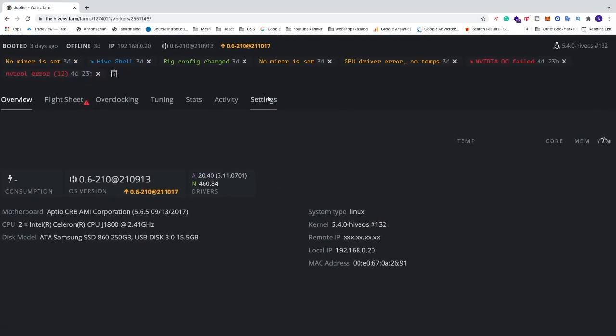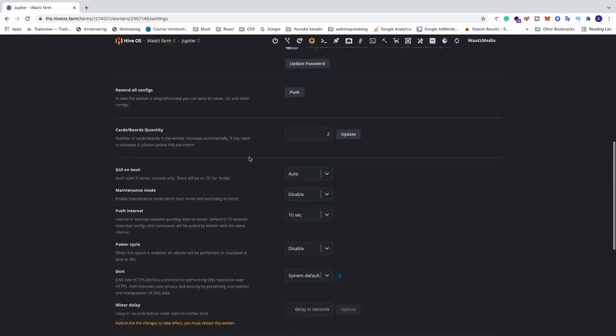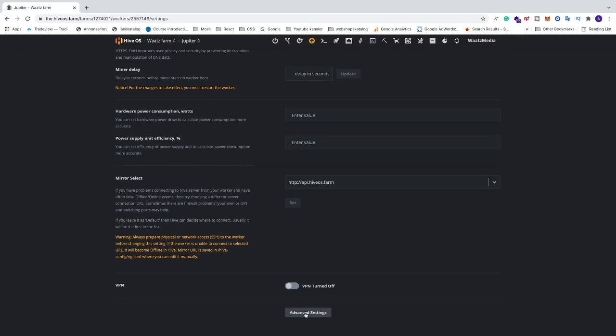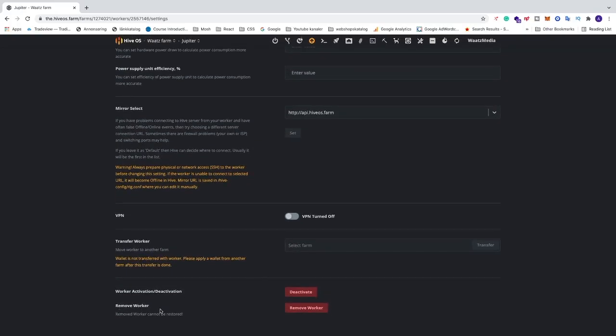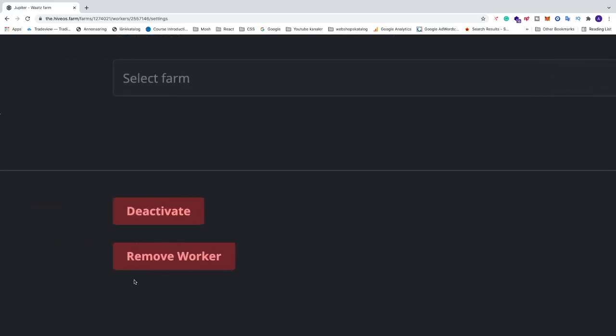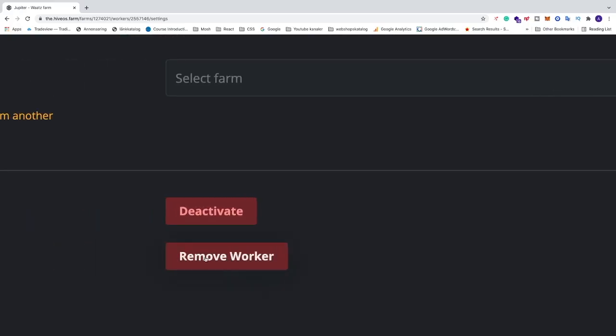and we're gonna go to settings, and we're gonna go all the way down and click on advanced settings, and we're gonna go and click on remove worker. So just click on this red button, remove worker.